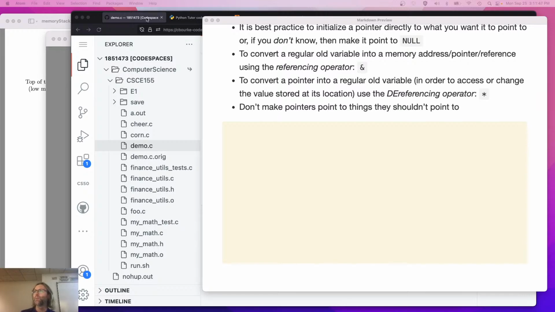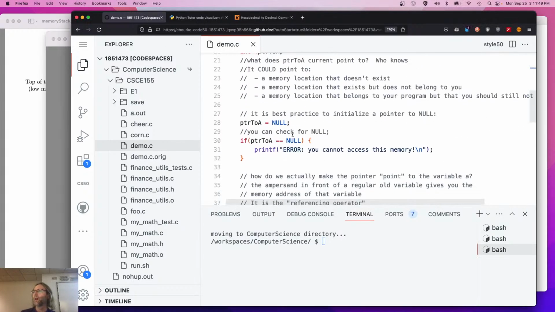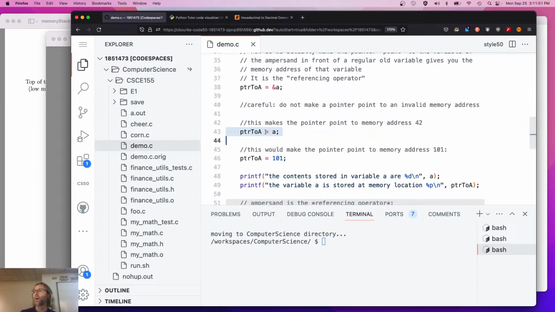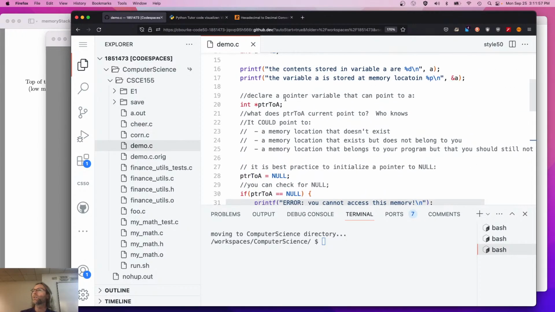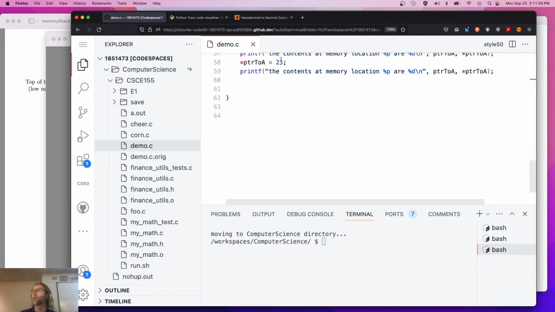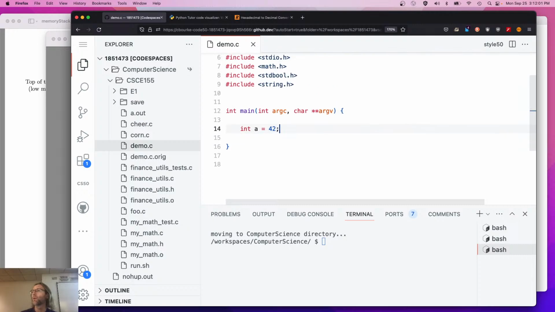For example, the examples that we just did, right? If I make it point to memory location 42, or I make it point to memory location 101, or if I do something like this. Let me go ahead and get rid of all of this stuff. All right, there we go. So let me go ahead and create a double pointer, and I'll just call it P, right? And I'll make it point to A. Right? Let's go ahead and try to print that out.